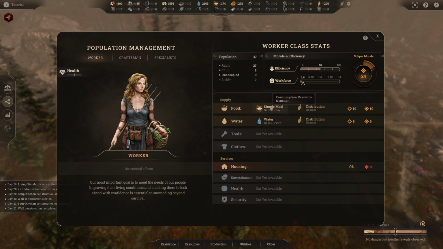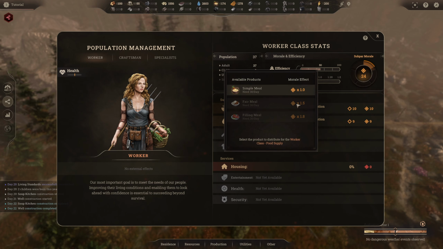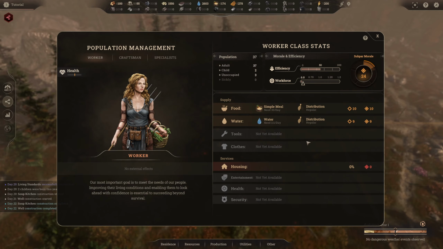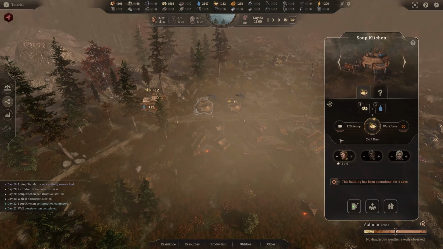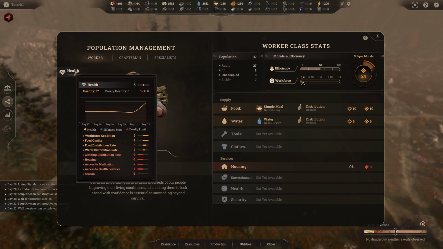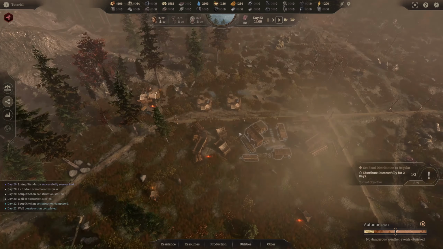When you start producing better meals, you can change what you want to put in here. So you get a 1.5 times filling meal. This one here, look, 1.8 times. So it gets pretty deep. But as you can see, already I've managed to nail half of their health issues, right? So food distribution rate, water rate, and food quality is all okay at the moment. And then workforce condition 5 being huge there.